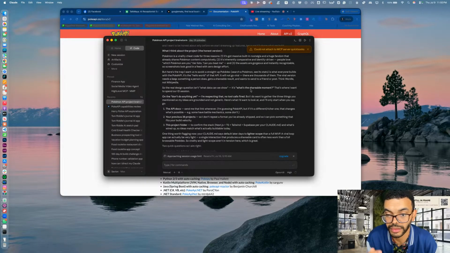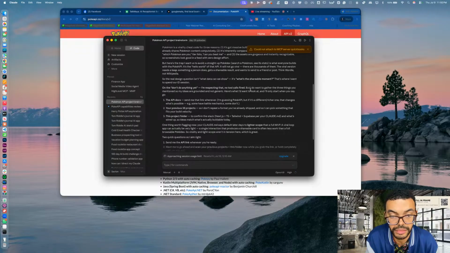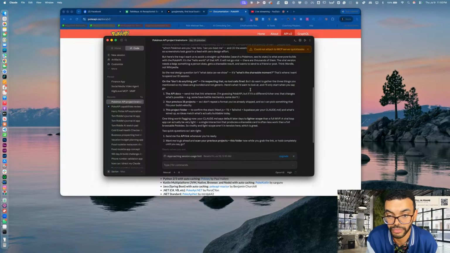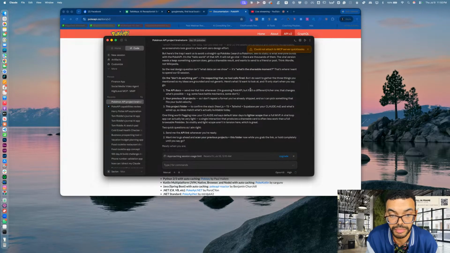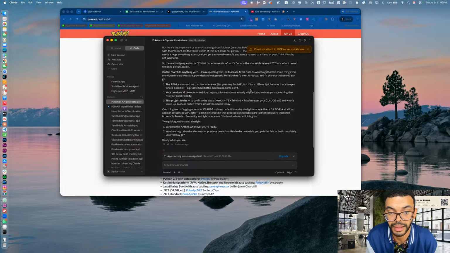So the real design question is, what's the shareable moment? That's where I want to spend our ideation session. On the don't do anything yet, I'm respecting that. No tools fired. But I do want to gather the three things you mentioned so my ideas are grounded and not generic. Here's what I want to look at, and I'll only start when you say go. The API docs, send me that link whenever. Your previous 38 projects, so I don't repeat a format you already shipped, and so I can pick something that fits your build velocity. And this project folder to confirm everything. Okay, so perfect.